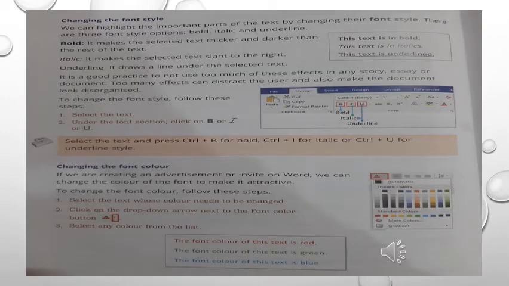Changing the font style. We can highlight the important parts of the text by changing their font style. There are three font style options. The first one is bold, the second one is italic, and the third one is underline. What is bold? Let's learn about that. It makes the selected text thicker and darker than the rest of the text. Italic. It makes the selected text slant to the right. Underline. It draws a line under the selected text.